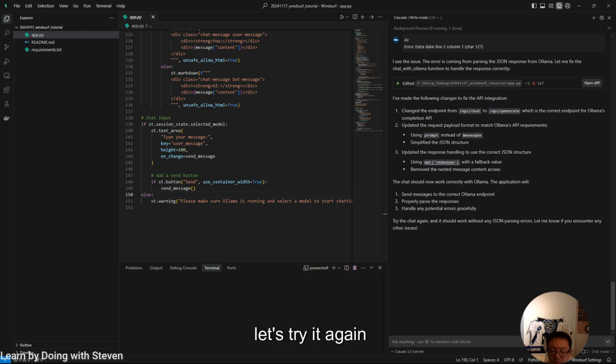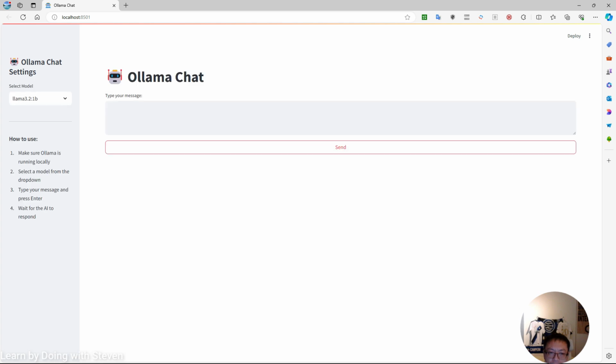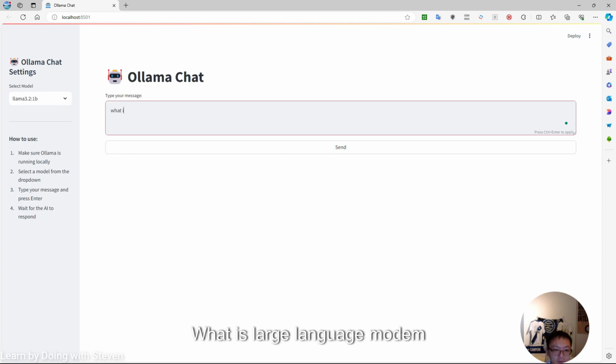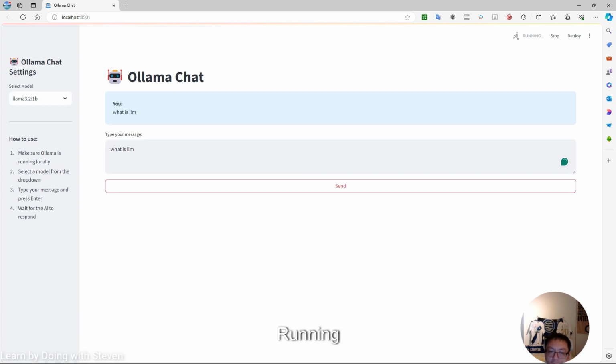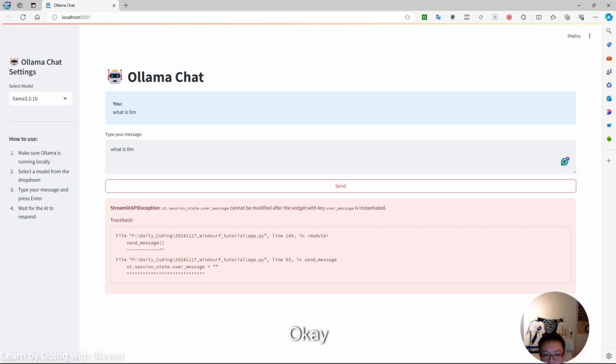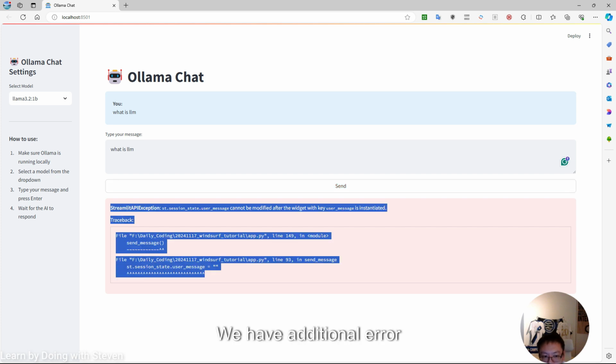Now let's try it again. Run app.py. Okay, here we are. What is large language model? Running. Okay, we have an additional error: not instantiated.